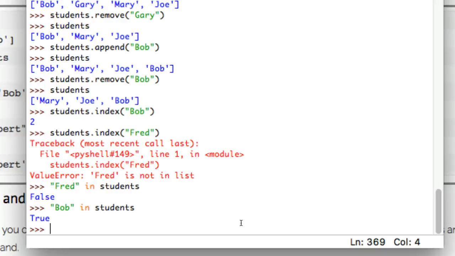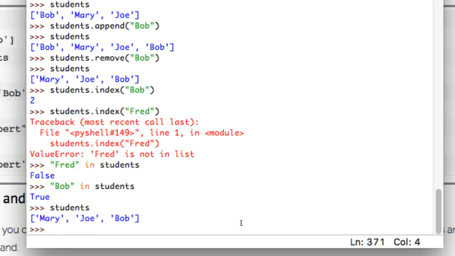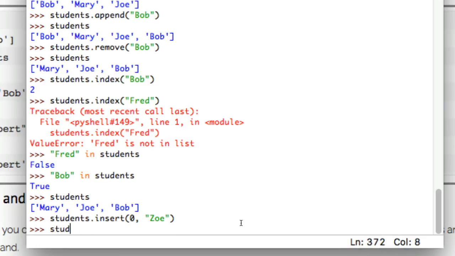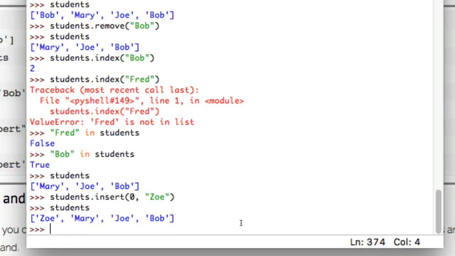One of them being sorting. So sorting is actually quite easy with the Python list. So there's my students right now. I've only got 3 of them. Let me add another student. So I'm going to go students.insert right at the beginning. So in position 0, so that's going to be at the very front of the list, a student named Zoe. Okay, so now I've got at least 4 students so that when you see the sort, you'll see that it does a really good job.